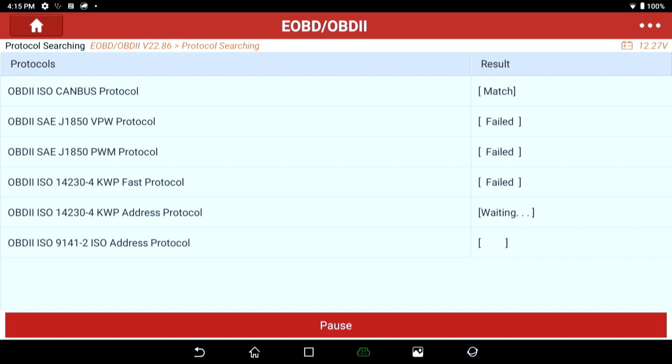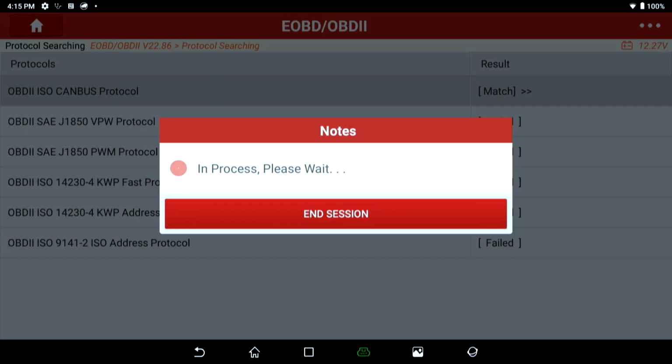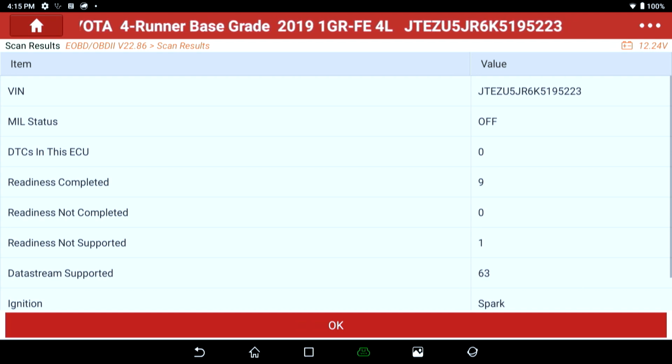Once it's done trying to talk to each one of the networks, I'm going to select the one that says matched, and we're going to come up with the screen that gives me access to the 10 different modes of OBD2, which are standardized throughout all the car lines. So from this point, on the one that said match, if I hit the little arrow buttons, it's going to start communicating, and you'll notice that it automatically pulls up the VIN number of the vehicle you're working on.